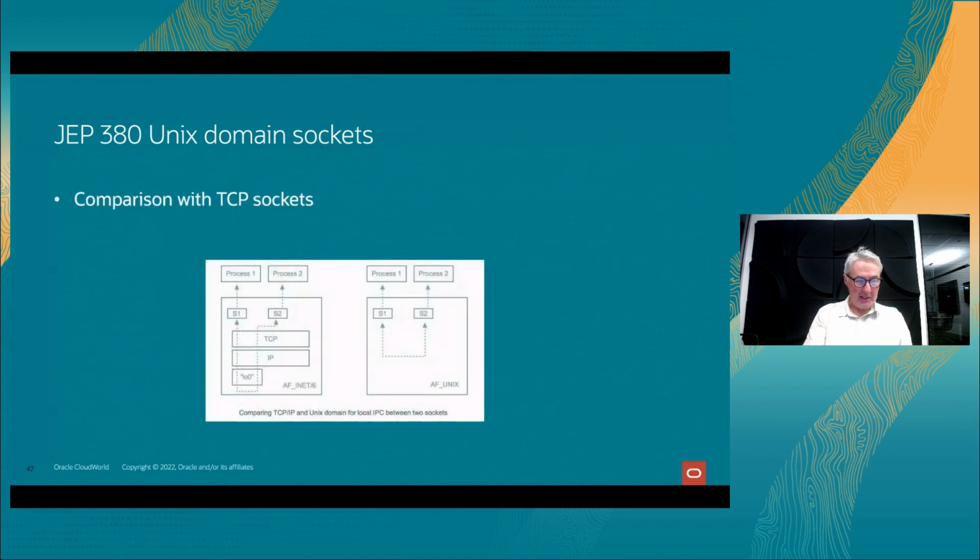Oh, before that, just a comparison of TCP sockets, loopback TCP, with Unix domain sockets. On the left-hand side there, you can see two sockets loopback, but they go through the full TCP/IP stack and the loopback interface, whereas on the right-hand side, Unix domain sockets can bypass all of that with corresponding improvements in efficiency and performance.